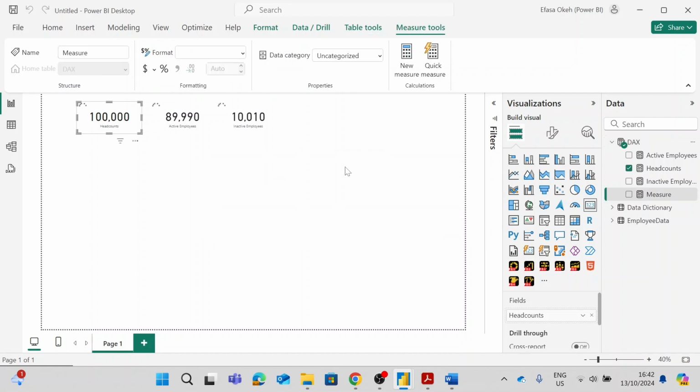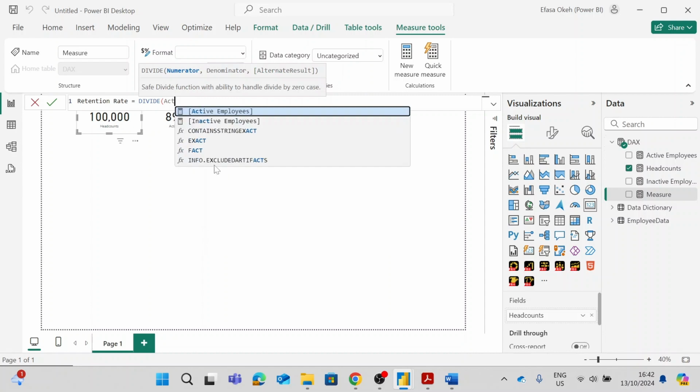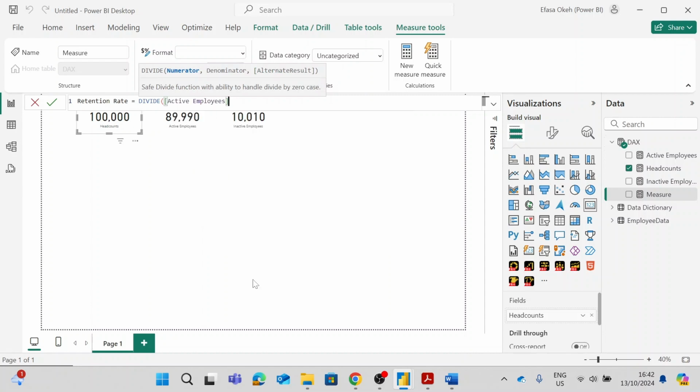So I would just make a new measure here, right? And I'll call this retention rate. And the retention rate, like I said, is simply saying we want to divide our active employees, we already created a measure for that, by our headcount. So I'll just add a comma 0.